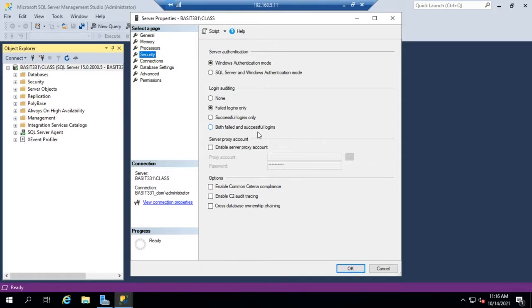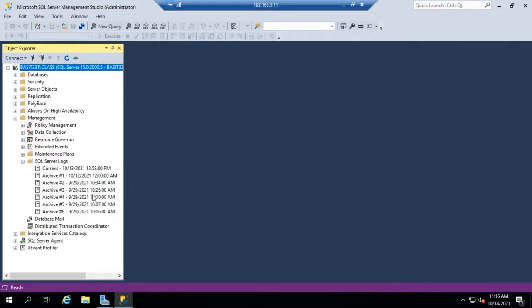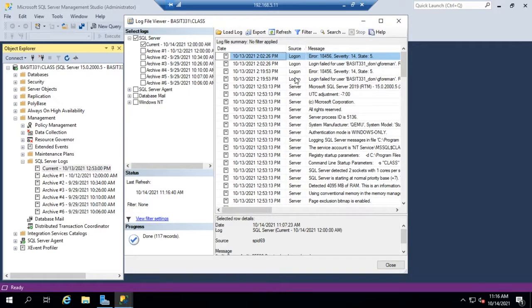Now, this just audits login, and it logs to the SQL Server logs under Management. You can see them by time. We can also open up our current log and sort by source, and you'll see some logins. I created a couple of failed logins yesterday so that we'd have something to look at. So here we see a failed login. These are standard SQL Server logs, but as far as security login, it's only doing those logins.